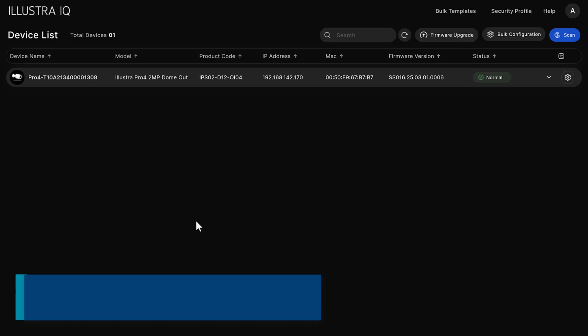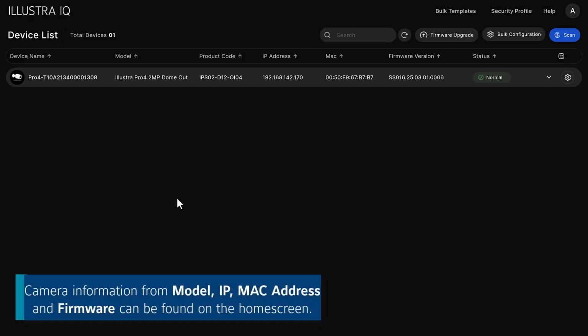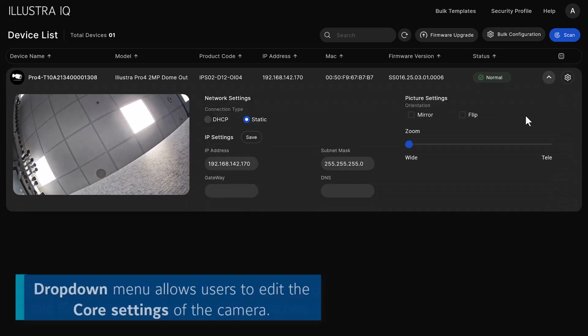From the main home screen, users can see lots of additional information on each camera, including device name, model, product code, IP address, MAC address, and firmware version. By using the drop-down icon, users are able to edit some of the key details for the camera, including network settings and picture settings, including picture zoom and orientation, depending on the specific camera functionality.